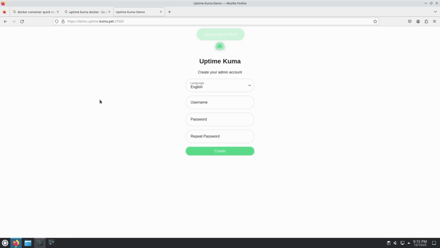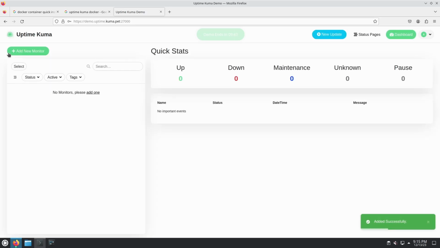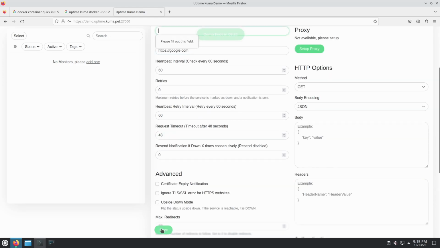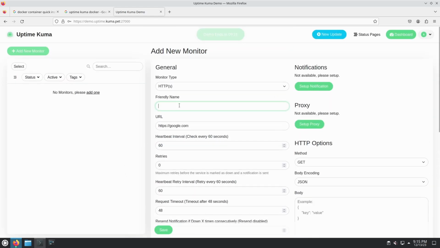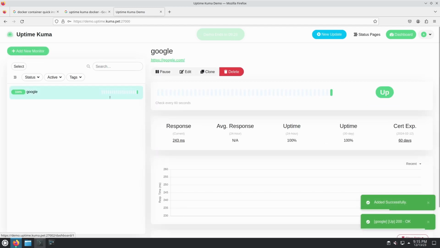And since they gave us this super easy command to run, let's go ahead and look at this and give them a shout out. Admin, continue. It's got to be at least 6 characters, so admin 1. Cool. Add new monitor. We'll go to google.com. This is just going to check and see if google.com is up for us, and if it isn't, friendly name Google. Cool. So now it's pinging Google and it's checking to see if it's up.